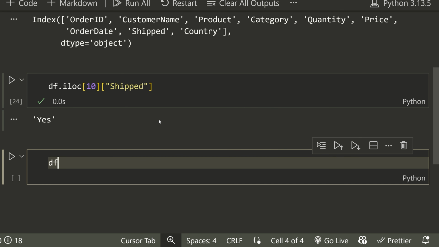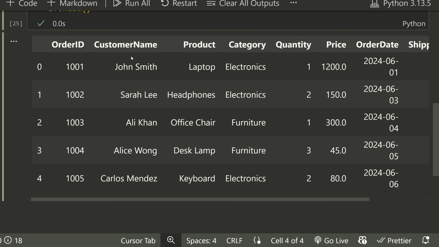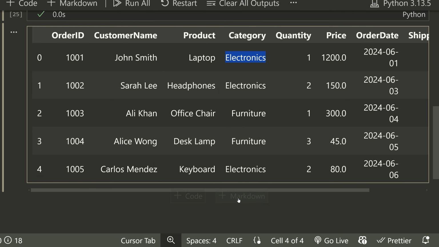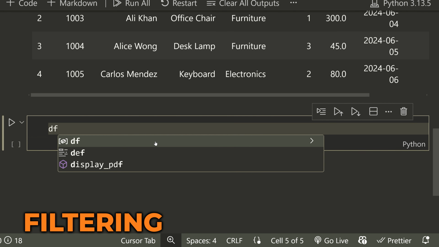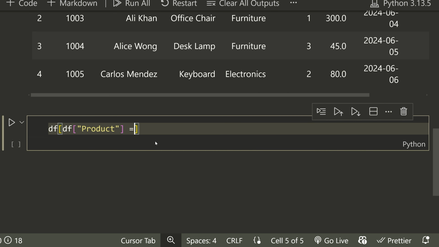Okay. So first, let's just look at our data frame again, because maybe I just want to see what's in here so I could come up with an interesting filter. So I see, okay, I have customer name, product, category. So maybe I want to do something like find all of the electronics. Let me get rid of that. So what I could do is something like df, and then I'm going to say df product is equal to electronics.